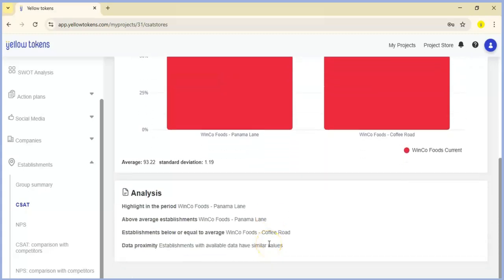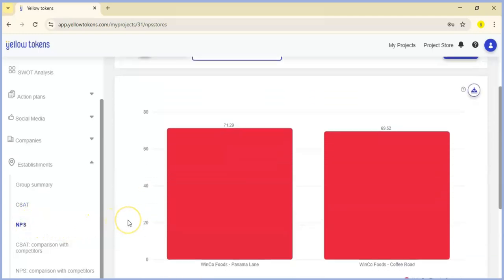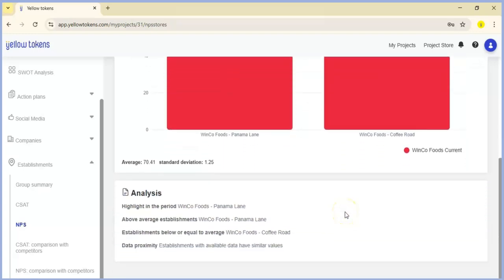In the NPS section, you'll get insights into customer loyalty by establishment, identifying which ones have the greatest potential for recommendation and which face the most resistance.